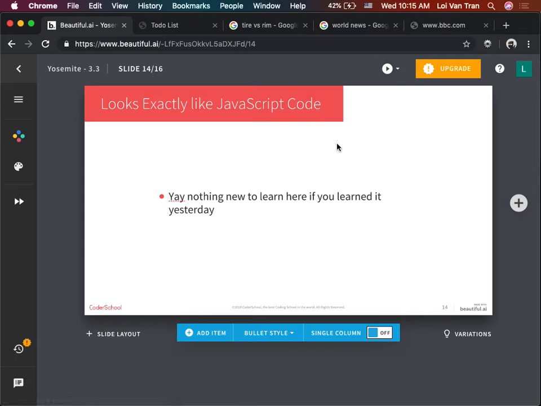But like I said, it looks exactly like a JavaScript object. You guys have already kind of basically been dealing with it, okay? There are keys, there are values.